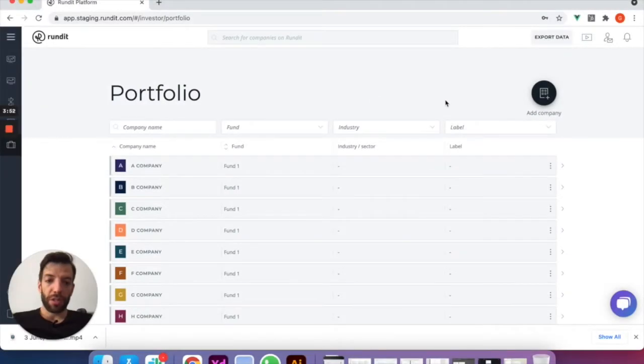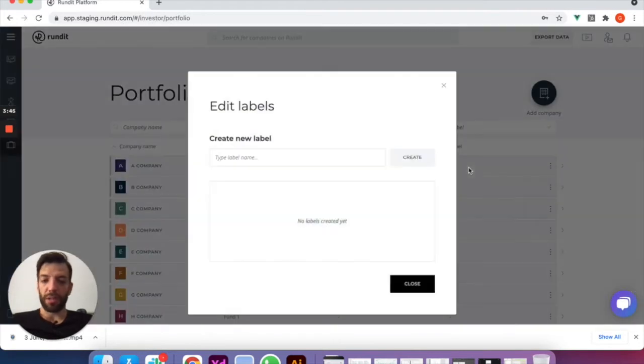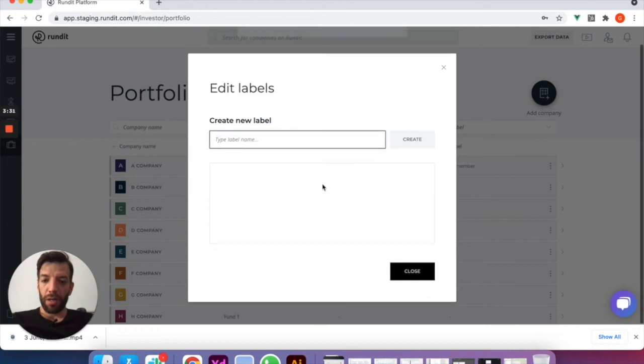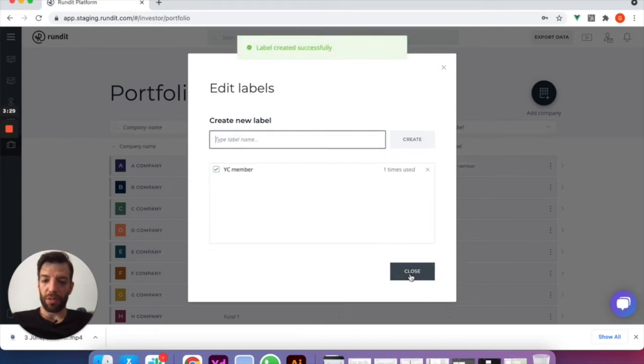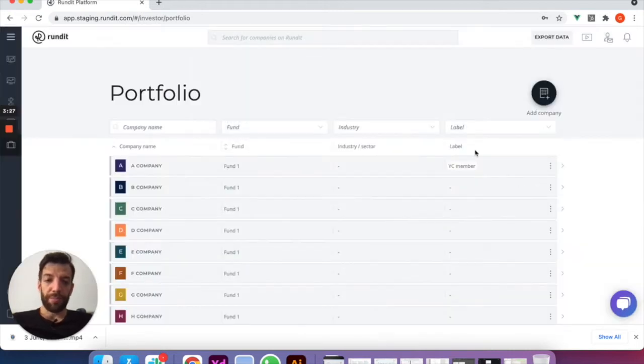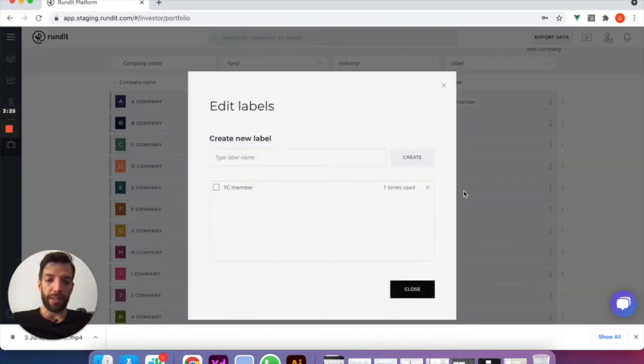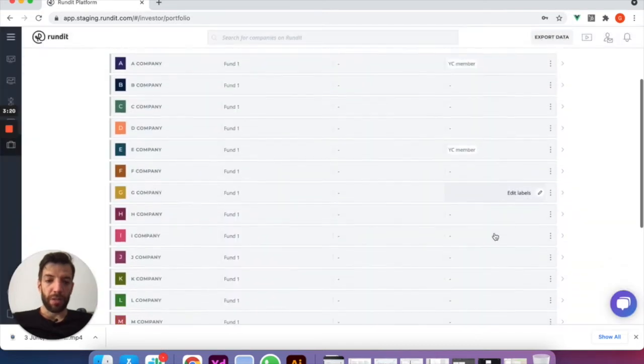So we are introducing labels now. You can add a label to every single company in a portfolio and mark that company with some specific attribute. For example, if this company was part of Y Combinator, you can put a label like Y Combinator member, and then mark this company as part of YC. You can easily add the same label to multiple companies by just clicking on this label section of the portfolio list.